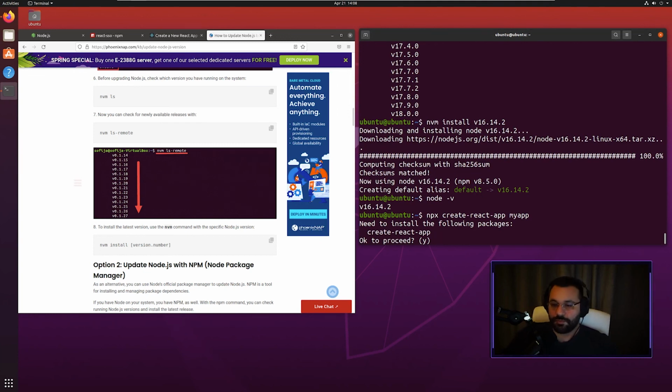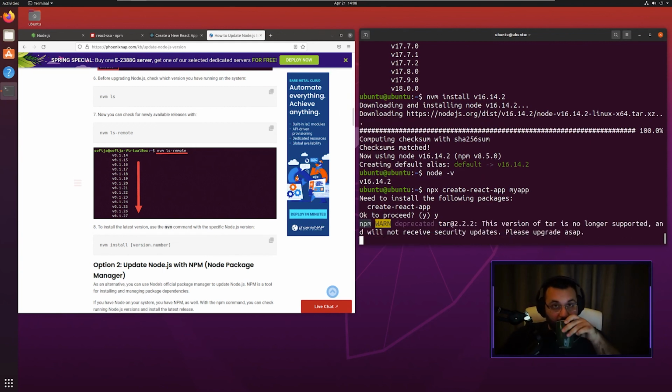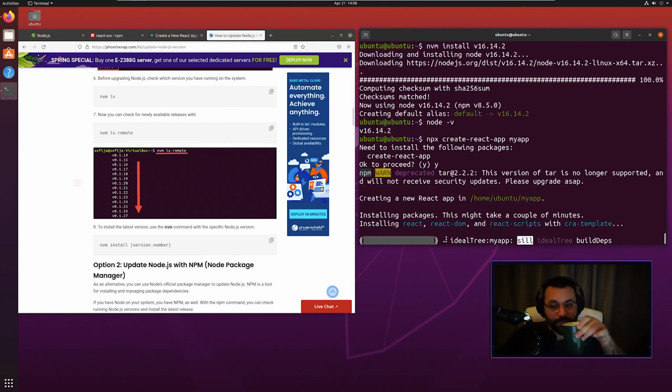You need to install the following packages. Okay. Yep. Definitely. Go for it. More coffee. All right. So it's installing packages. It's saying that it might take a couple of minutes. It's going to install React, React DOM, React Scripts, and CRA templates.